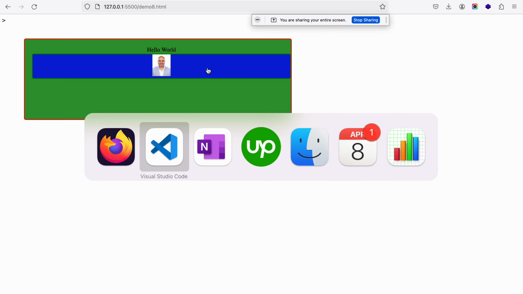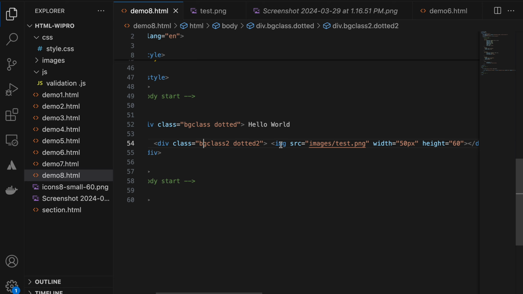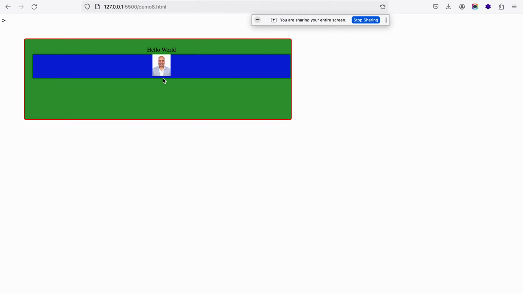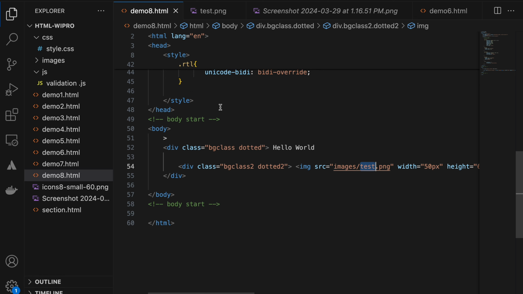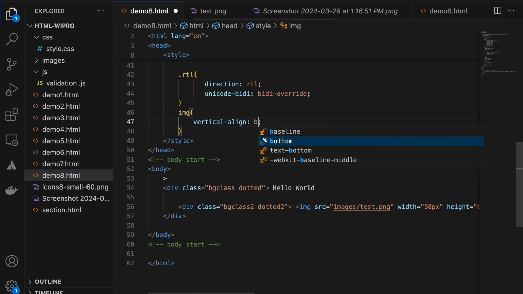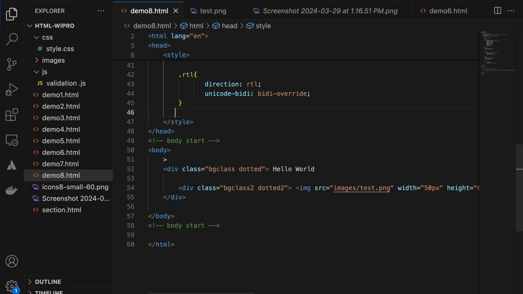Right now it's coming like this, and suppose you can align this image. Right now it's just somewhere, you can see a space is here. By default it is coming on top, so you can align it center or bottom by writing just here. If you write img vertical-align bottom, you see it's coming into the bottom. The image is coming into the bottom. If this was not, you see there is a space here, right? So that's how you can align elements vertically.